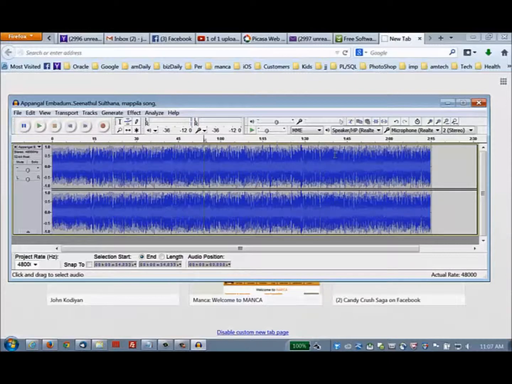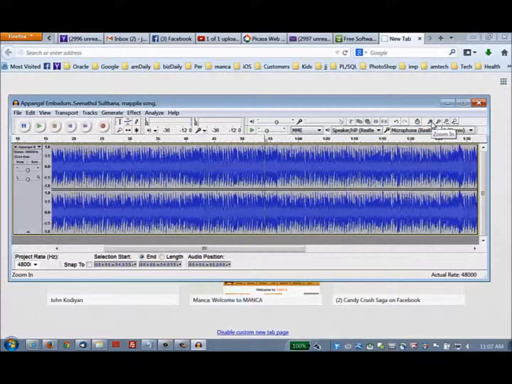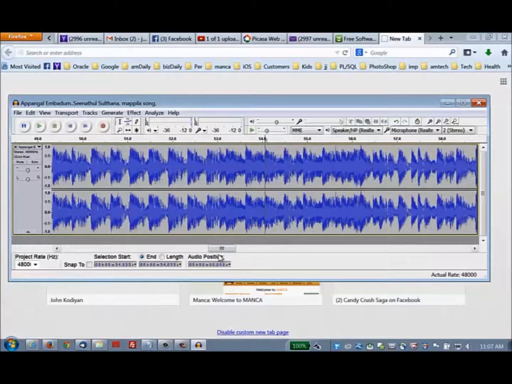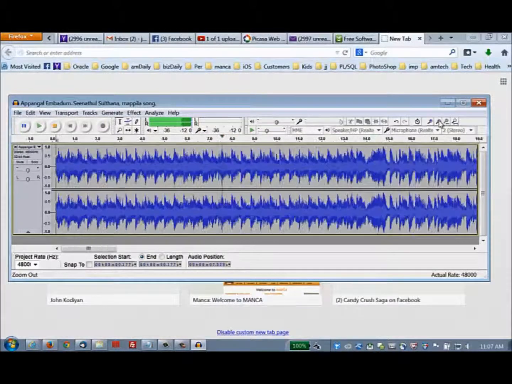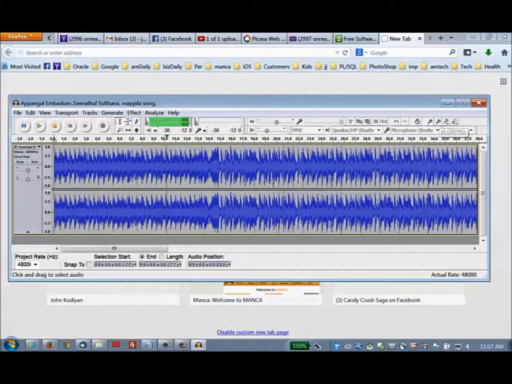If you want more clarity on how to delete, click this plus button to make the display larger. Suppose I want to delete some beginning part of that song and start directly from Appangalembadum. I need to identify where it starts first. I think it will be somewhere here. So it starts here, and I'm going to delete from here. One thing I can do is select and play and see whether the selection is exactly correct. Okay, my selection is correct.